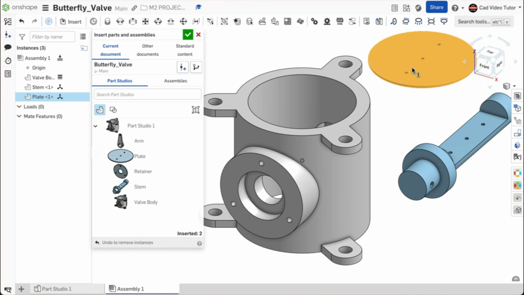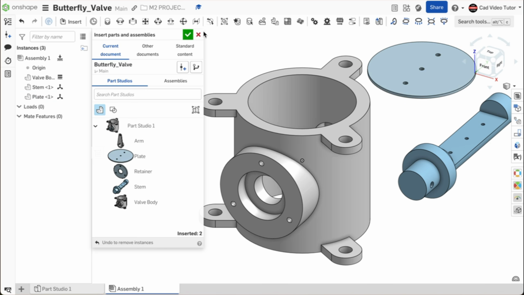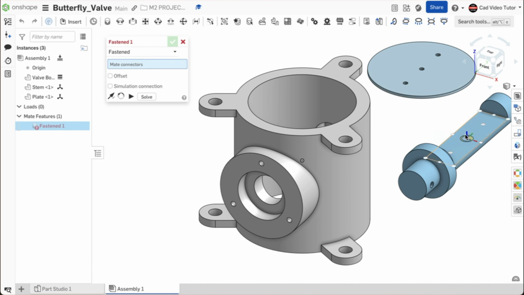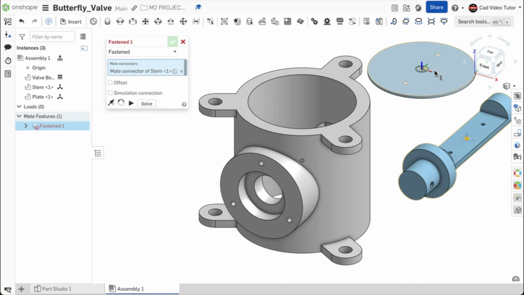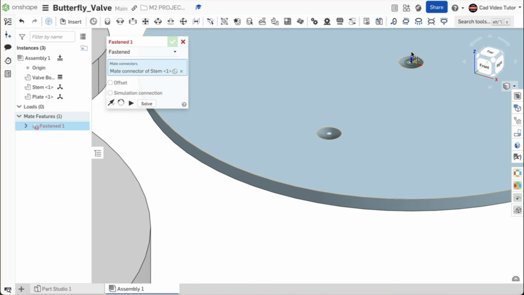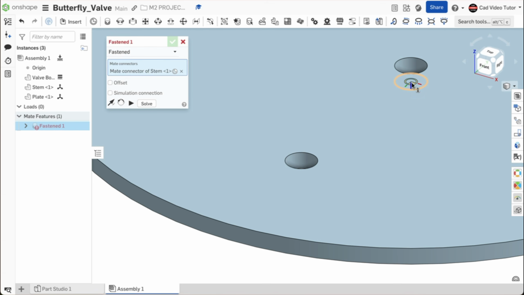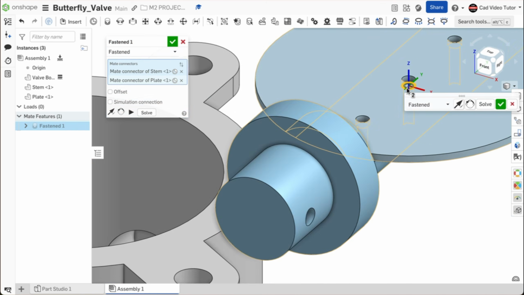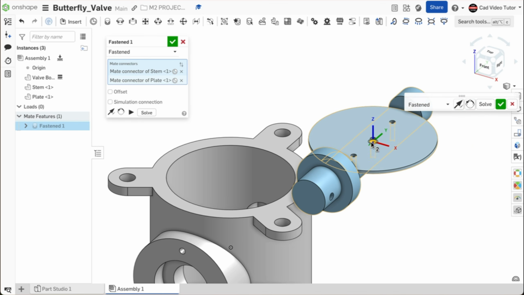We will use a Fasten Mate to attach the plate to the stem. Click on the Fasten Mate on the Assembly toolbar. Click on the mate at the top of the center screw hole on the stem. Hover over the center hole in the plate, click on the mate at the bottom of the hole. This looks good. Use the green check to close.